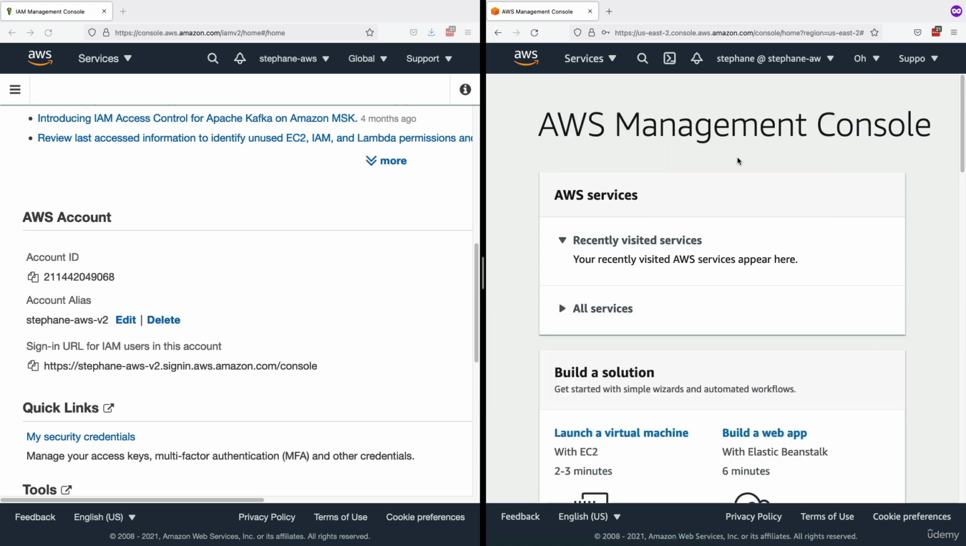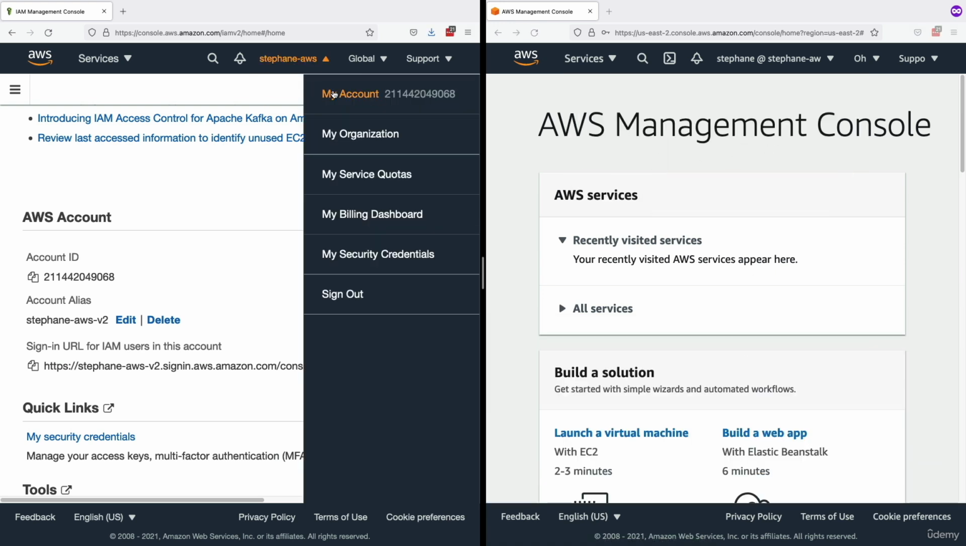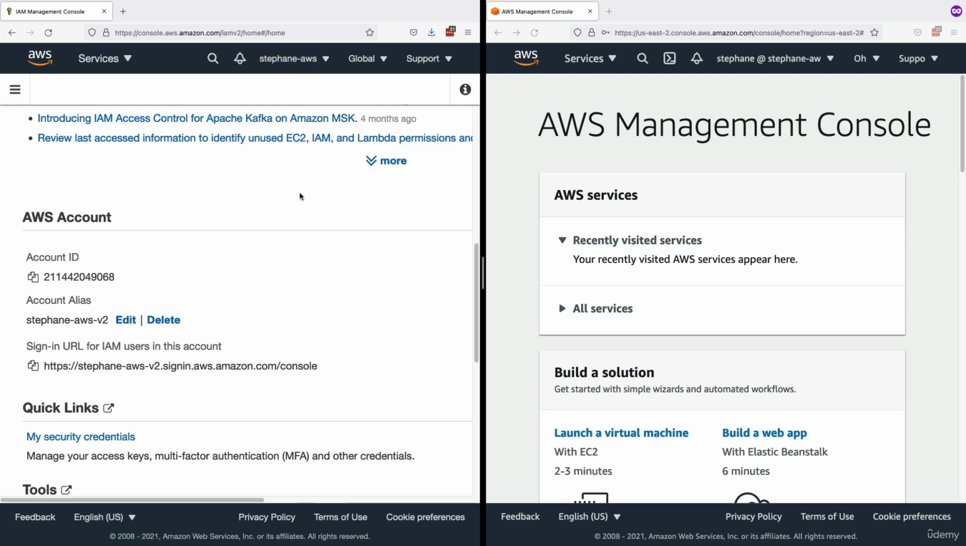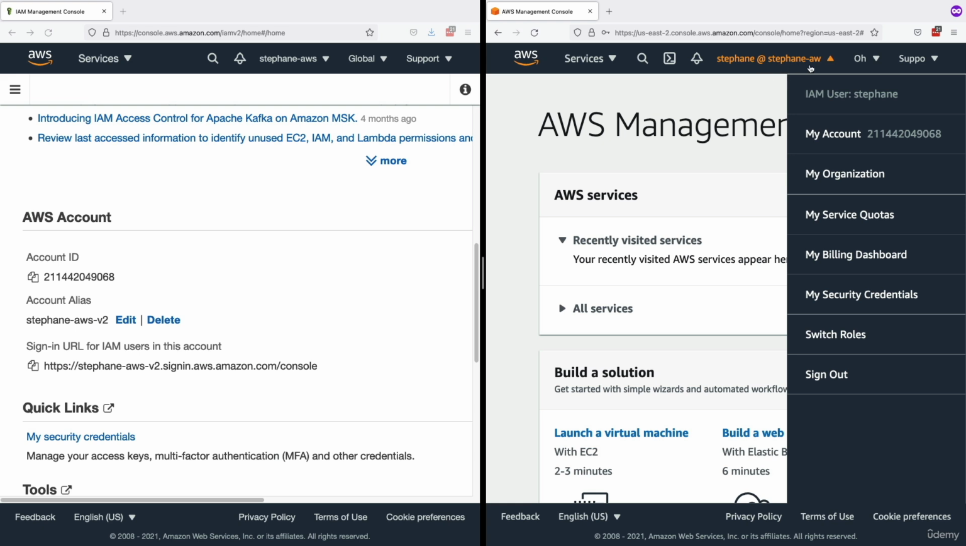So how do we know this? Well, if you're logged in as a root user, as you can see when you click on the account, it says my account and the account number. This is a root user. But if we go on the right-hand side, we can see that there is Stefan at, and then the account alias. And so what we can see is that Stefan is the IAM user Stefan, and then we're in my account and the account number. So we know on the right-hand side that we're logged in as an IAM user.